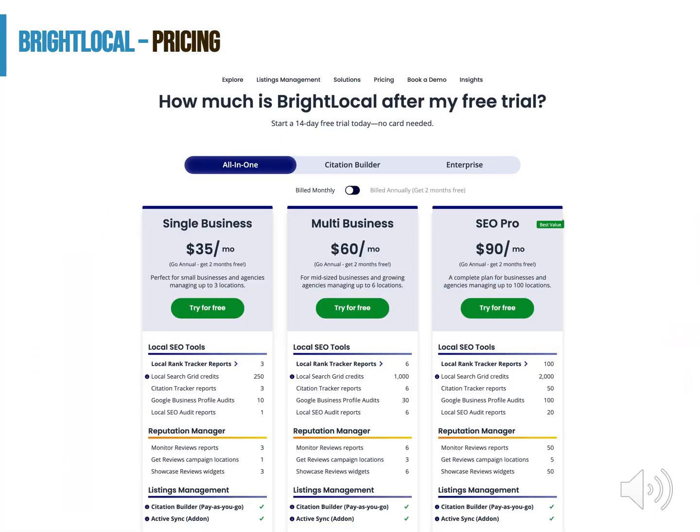So we've been talking a lot about Bright Local. Let's talk about the pricing for this if you decide that you want to give it a try. For a single business, it's only $35 a month, and that's really why we like it. And for $35, you actually get quite a lot, as you can see here in this slide. It also will grow with you.